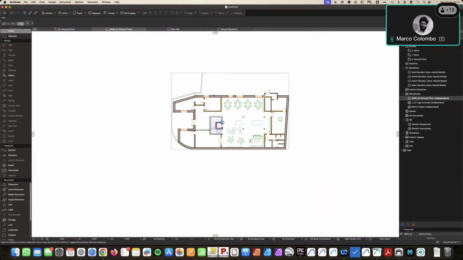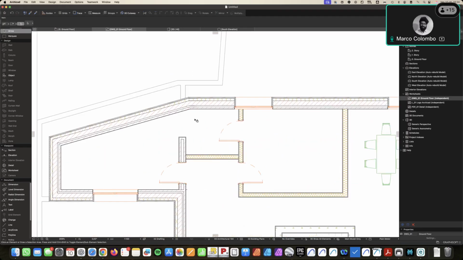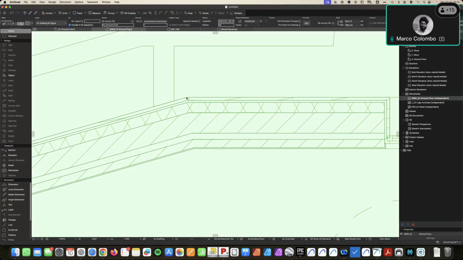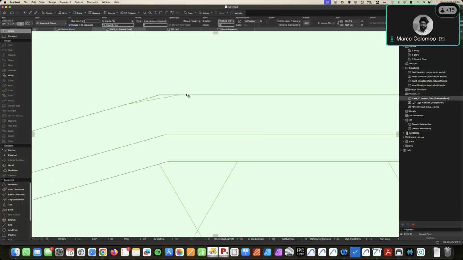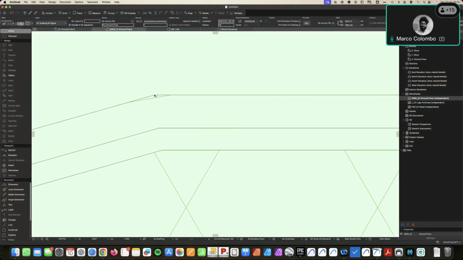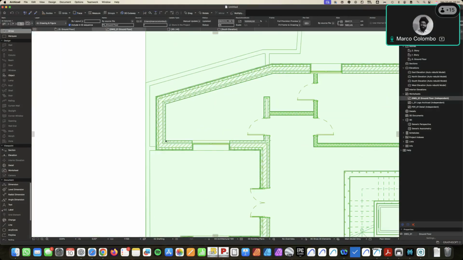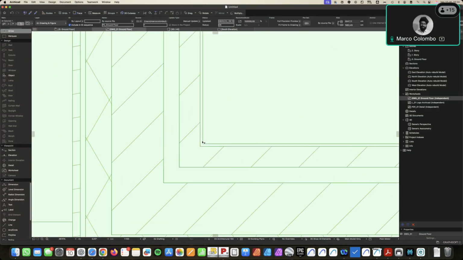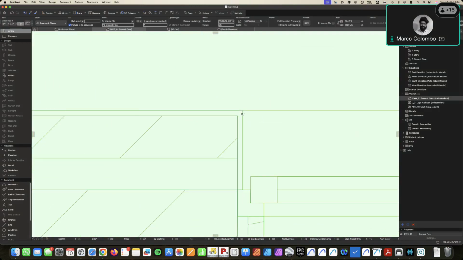Pay attention to one thing. Even though it's a drawing, this DWG gives me the possibility to move the element, okay? And if you stay still for a few seconds on the lines of my DWG, you will see these blue dots appear, which I can use as snap.